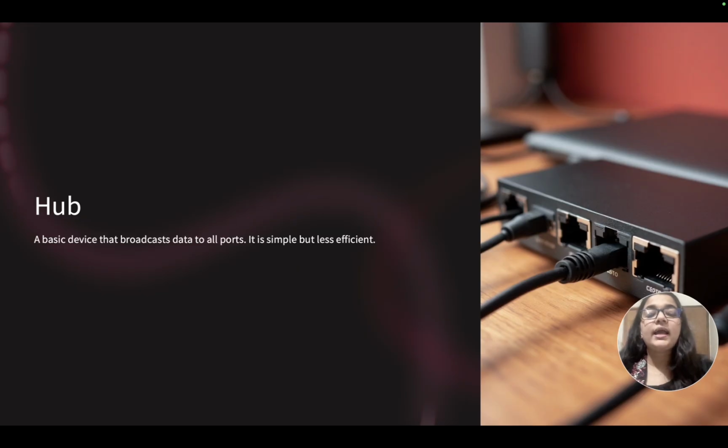Hub. A hub is the less intelligent cousin. It's a simple device that takes data coming in from one port and broadcasts it out to every other port. This creates unnecessary network traffic and security concerns.